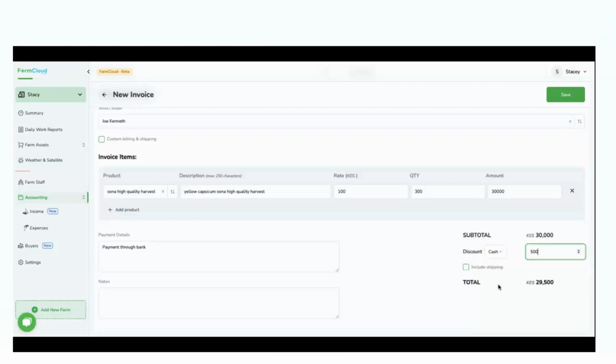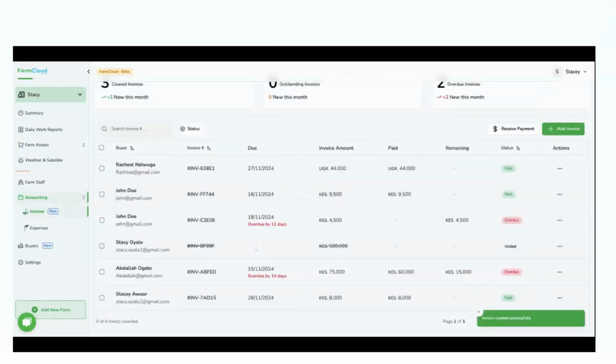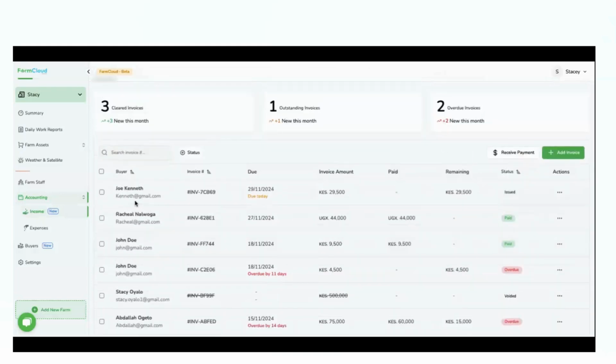So after including the discount, the buyer will owe us 29,500, and then we add. So doing so, the invoice has been issued. So after issuing the invoice, that doesn't guarantee that payment is there. You have to confirm receive payment for it to be considered as paid, because the status will remain issued since payment hasn't been confirmed that it was received.